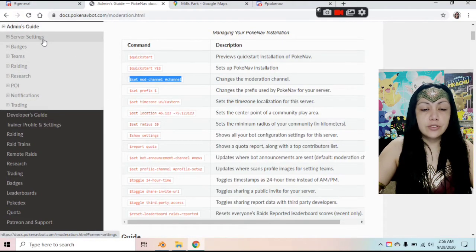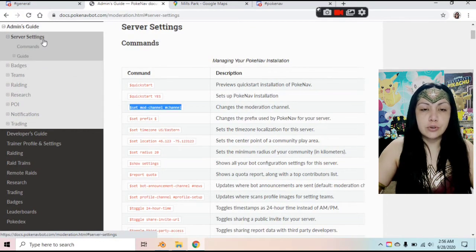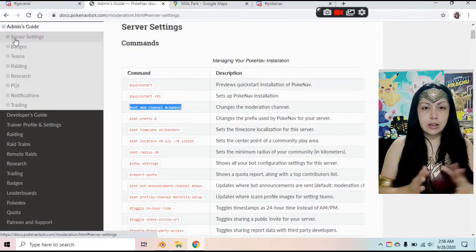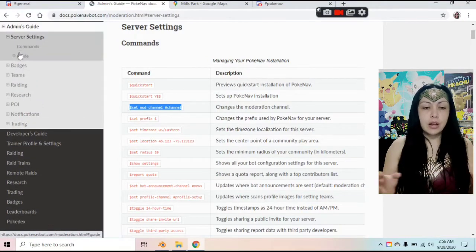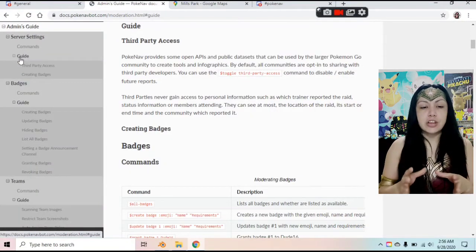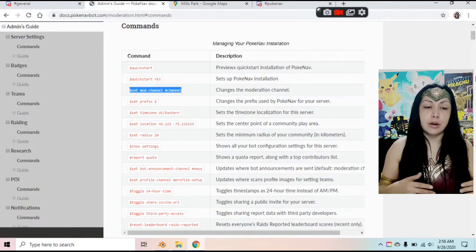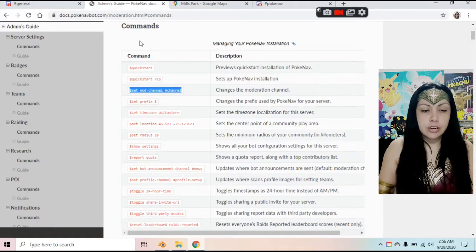So it wants us to set which channel we're going to be doing all the Pokenav moderation in. This is different from actually using the bot. So this is like how you set it up. You want to keep this channel and not give everybody access to use it. So what I would do is I would create a moderator category and then stick the Pokenav channel on Discord under the moderator category. And I'll show you guys how to do that in a second.